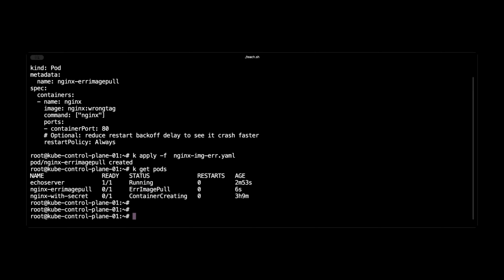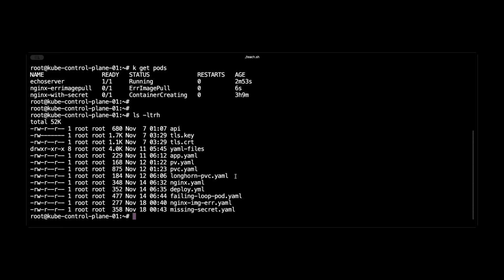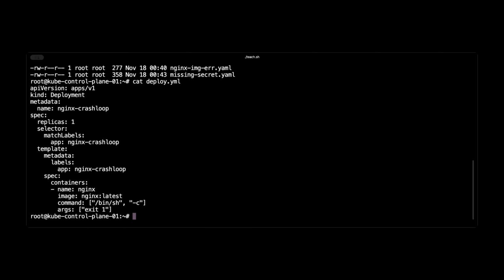So I already have an example of CrashLoopBackOff. I'm listing my files, and I have this deployment for CrashLoopBackOff. You can see that the command is /bin/sh -c, which is running nothing. It's just trying to run a command that does not exist. So if I run this pod, basically it's crashing each time it runs.